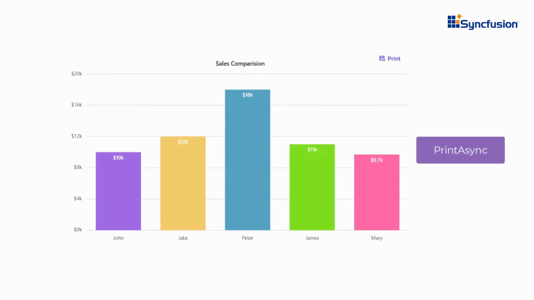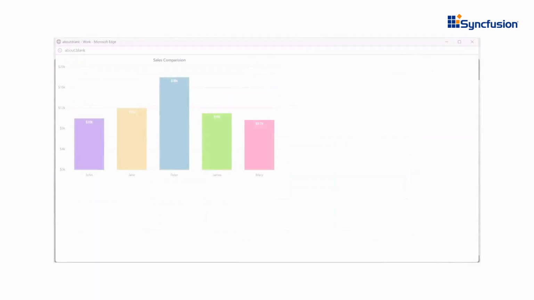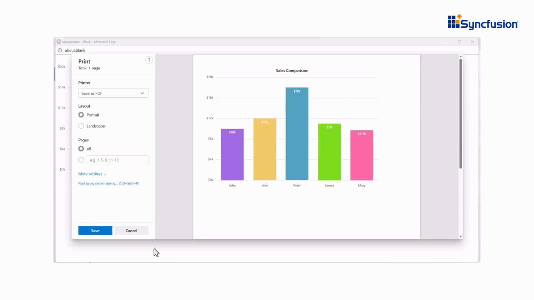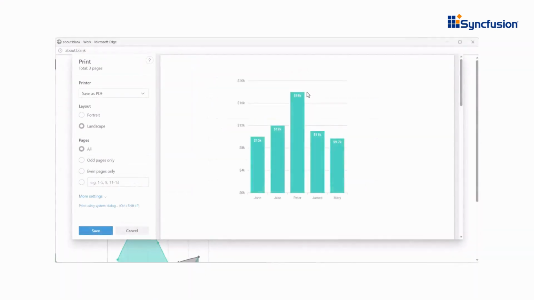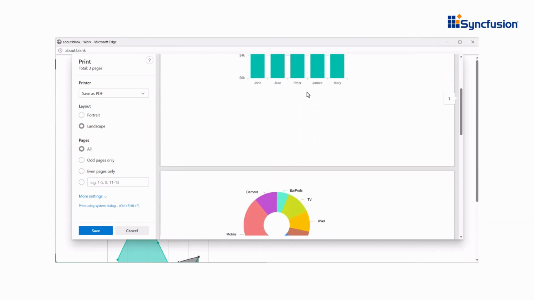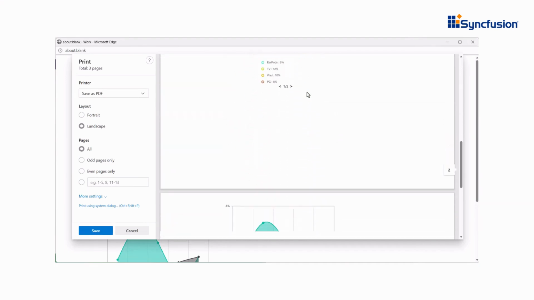With the print async method, you can generate a clean, print-friendly version of a chart. And if you're working with dashboards, you can print multiple charts at once by passing a parent container, making it easy to capture the full view in a single print.